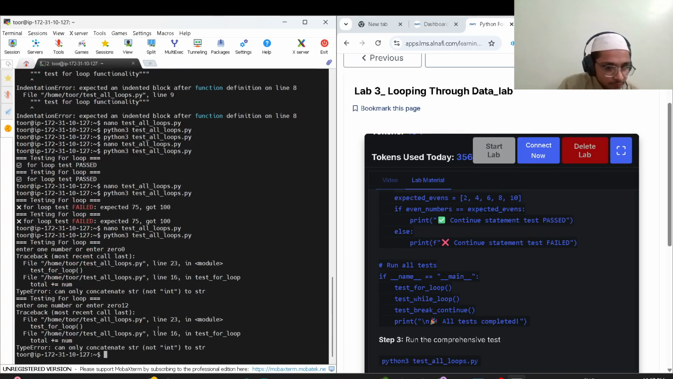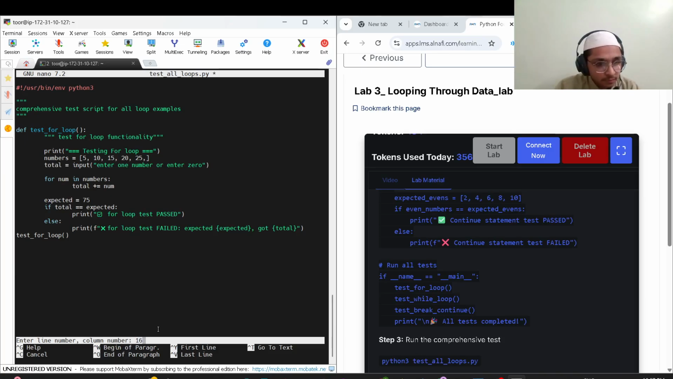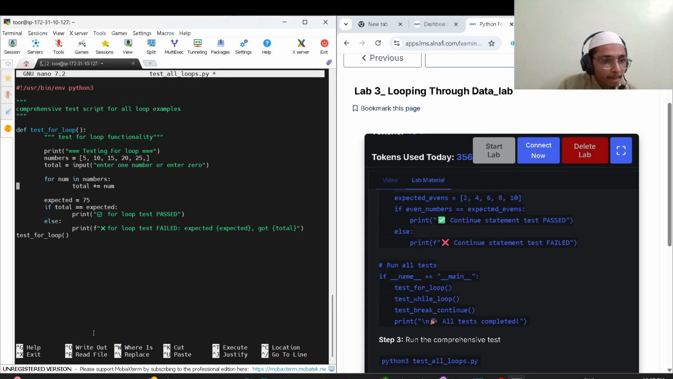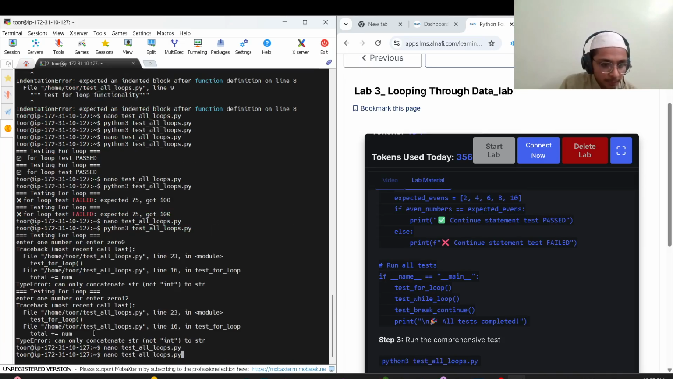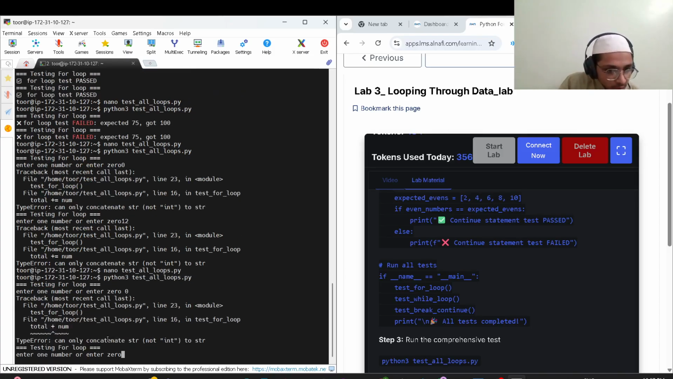Okay, line 16. Okay, total plus num, then what happened? Let's see, it was just an experiment. Okay, so it was about 0, and you can only consider it still not integer to str. Okay, what is this?